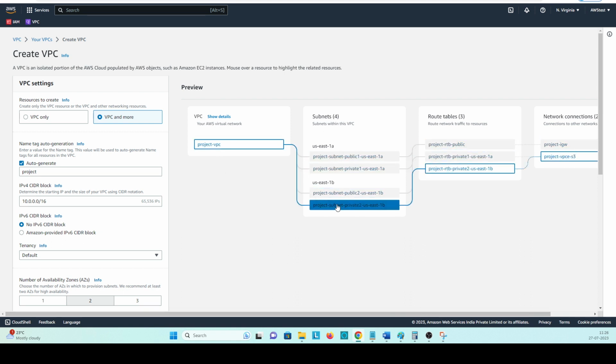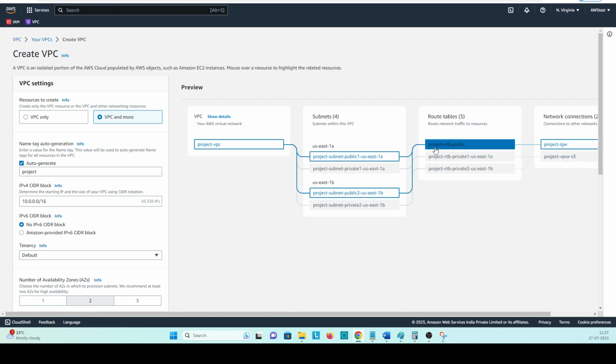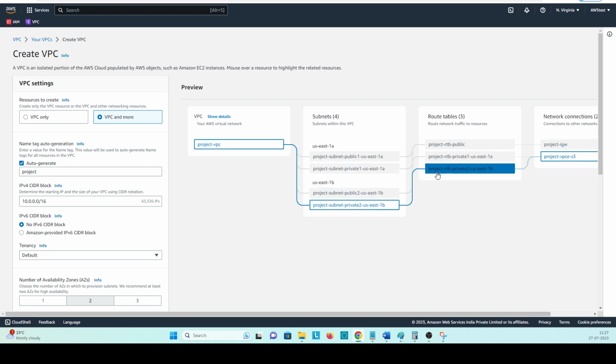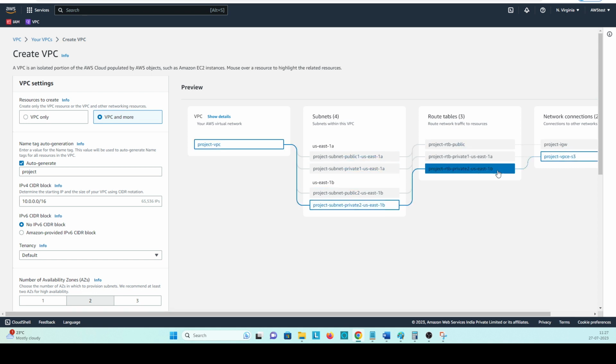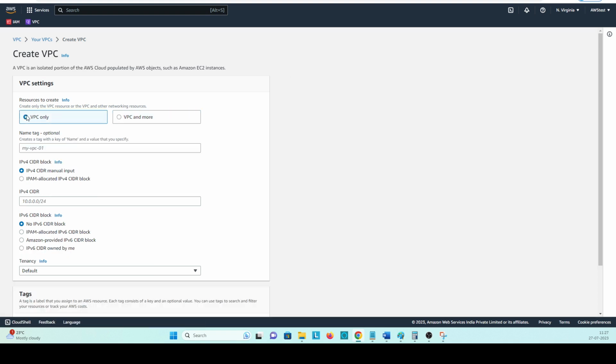to four subnets, two private and two public, and it will create the route tables: one public route table for the two public subnets, and two different ones for the private. Public will go to the internet gateway, and private will be connected to the NAT gateway. But here we are going through the basics, so we will create the VPC first, and later we will create the subnet, route table, and all.